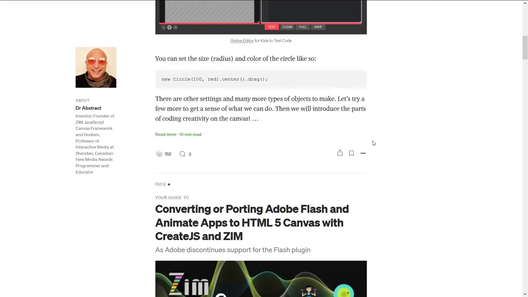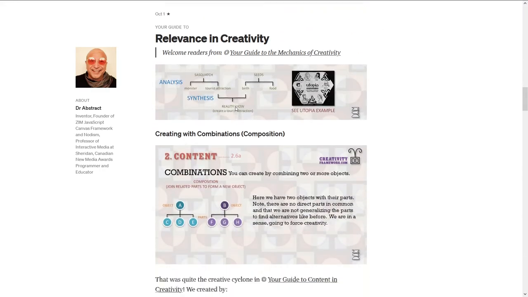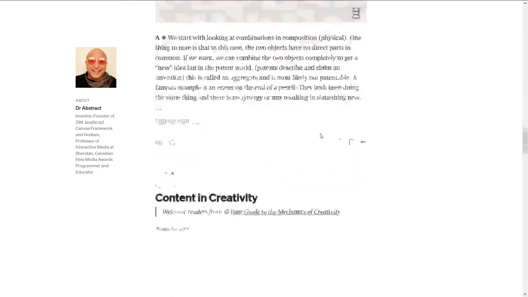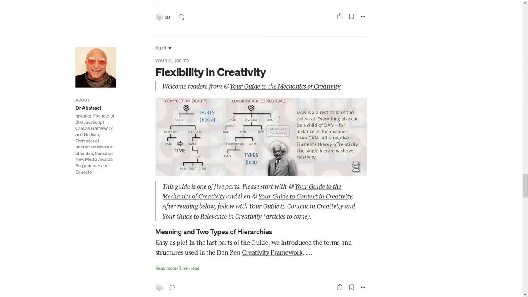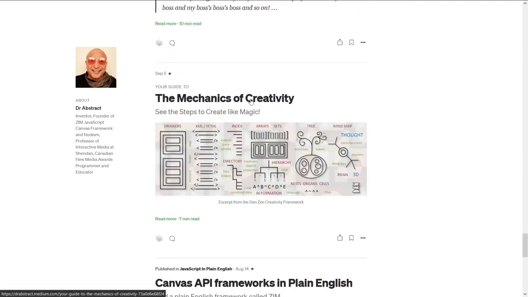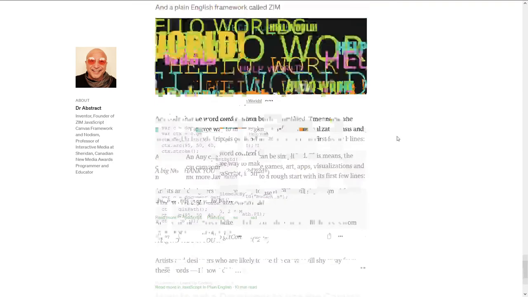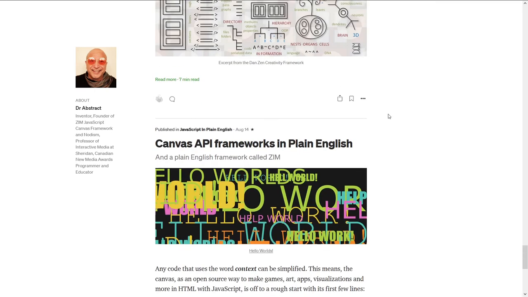But also down inside of here is a series on creativity. So there's a set of things, maybe five or six of them on creativity. And you'll want to start with the beginning one here, the mechanics of creativity, as well as a whole bunch of articles on the canvas. All right, so you're welcome to come in to the medium and hang out with us there.